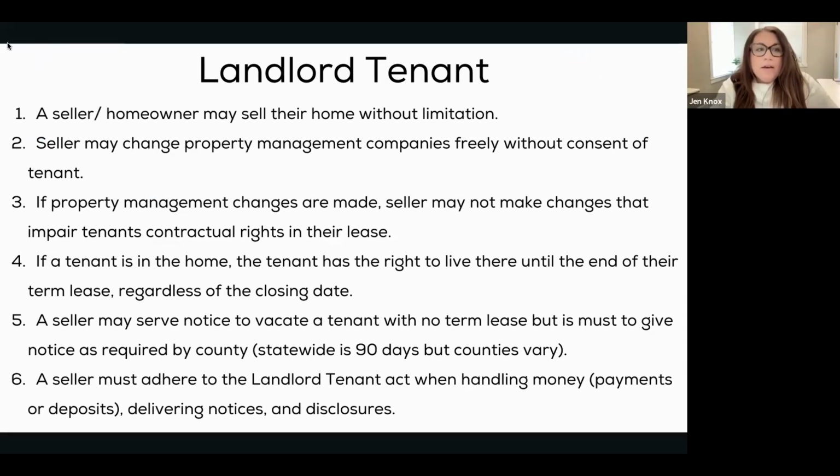Sorry. There you go. So the seller may change property management companies freely without the consent of the tenant. If a property management company change is made, then the seller may not make changes that impair their tenant's contractual rights to their lease. So basically, any changes that are made are done behind the scenes without any effect to that tenant or the contract they have in place.